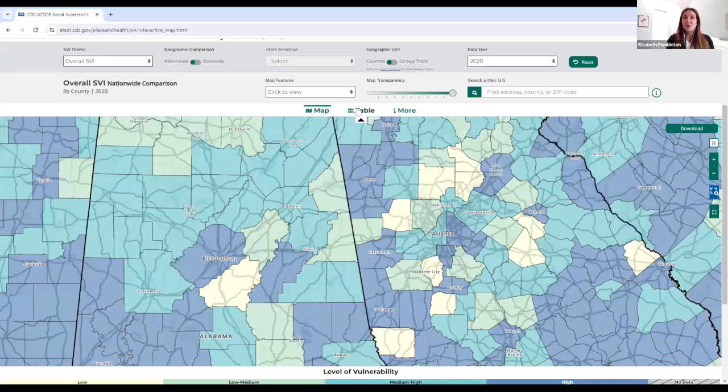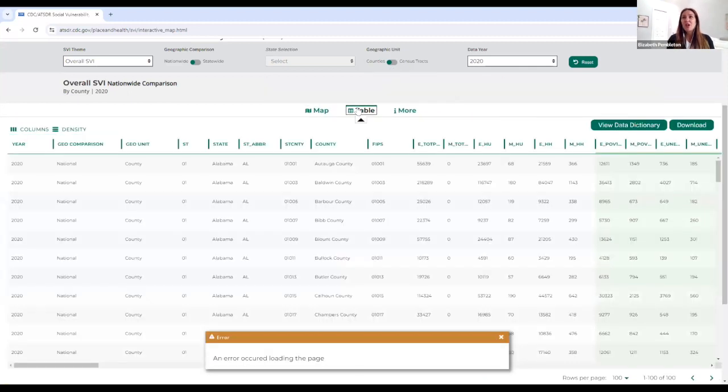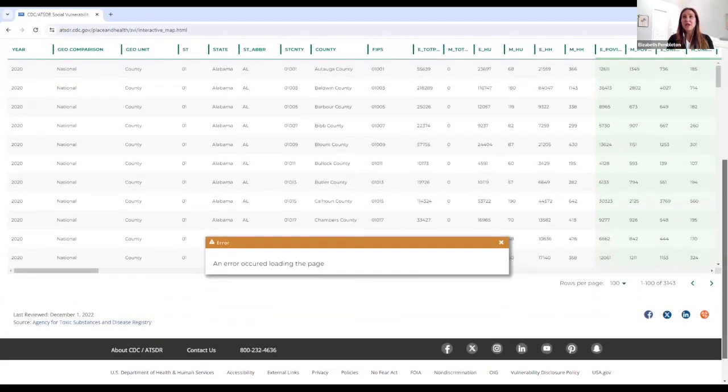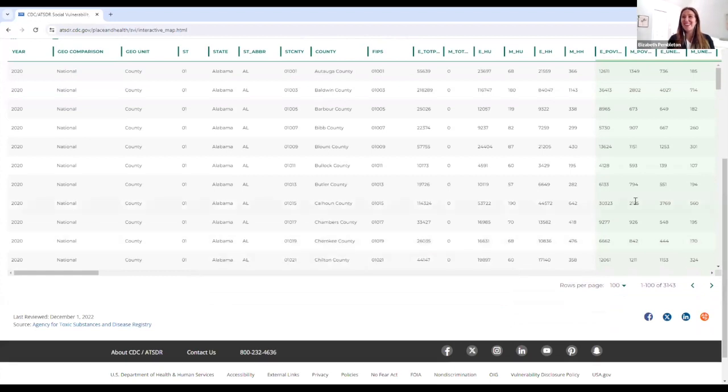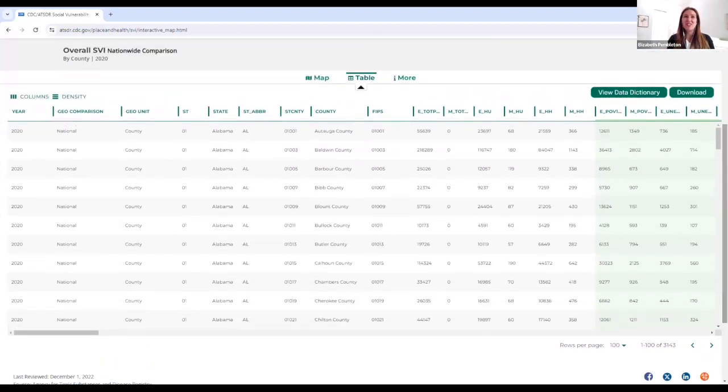Now I'll show also we have our table tab, which provides all of the information within the data sets. So, and sorry, this is not necessary, the error message. It's still showing the information here. And it has where you can hover over and see what the variables are, but you can also click here to download the data dictionary, which provides information for each of the variables. You can also download the data, and on the previous page, you can also download the map as well.